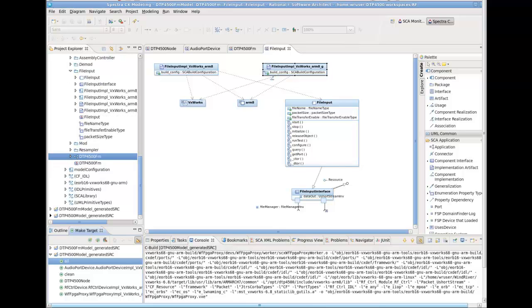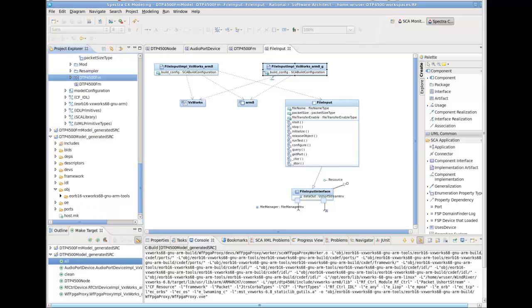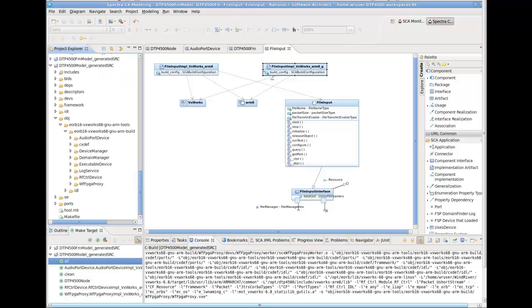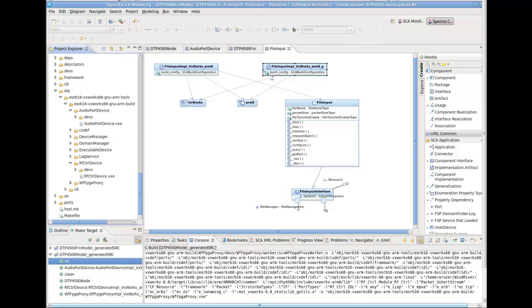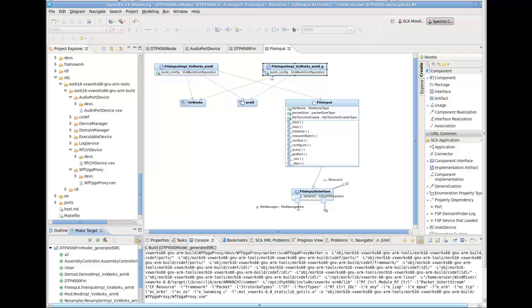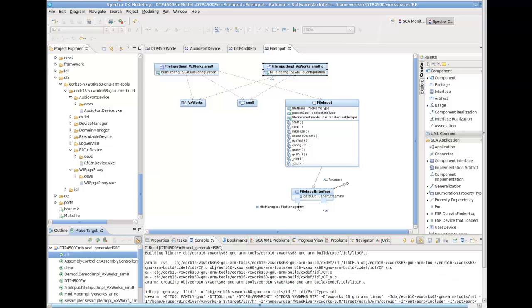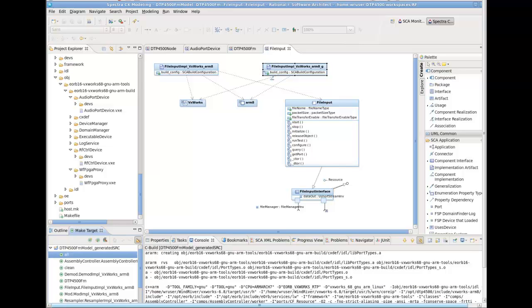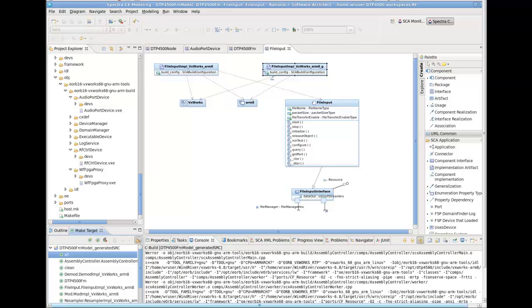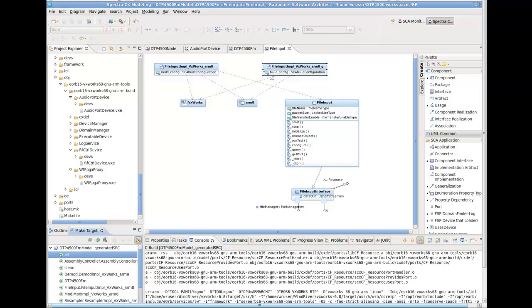Now that it is finished compiling, we can take a look in the project, and we should be able to see our audio port device, WFPGA proxy device, and the RF CTRL device binaries. I'll do the same for compilation on the generated demo waveform model. This is exactly the same, except it would hold more components. All 5 components in the application are generated and compiled, so this compilation will take a bit longer.